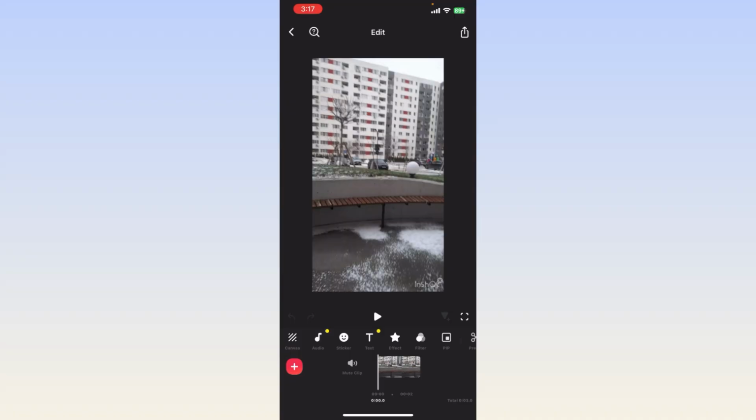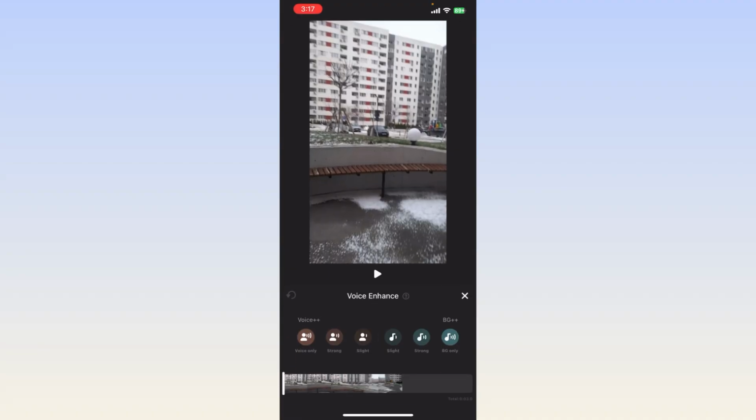So now you can see there are lots of tools available over here. So what you can do is simply select the clip first, and once you select it, you can see there is a voice enhance option in here. So just tap on that voice enhance option, and finally you can see at the left side there is voice. So just tap on voice only, and in there you can see it's a slider for background noise only.